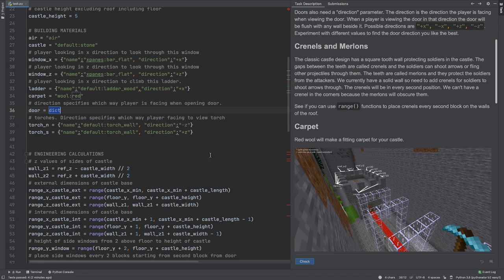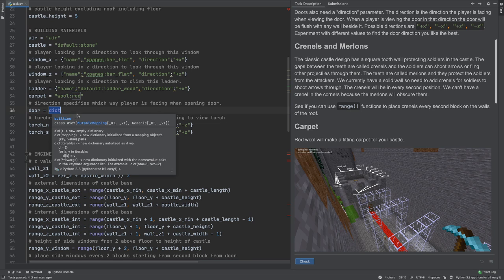Now we have to create a dictionary for the door. So you see what we've done for the torches. They've got a name and a direction. So they're the two keys in the dictionary, and there are two values in the dictionary. So the name has the value default torch wall, and direction has a value of -Z. So let's do a similar thing for a door.